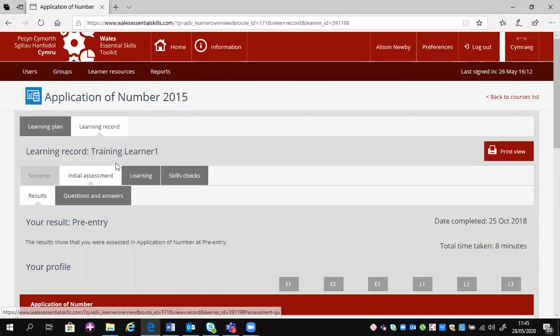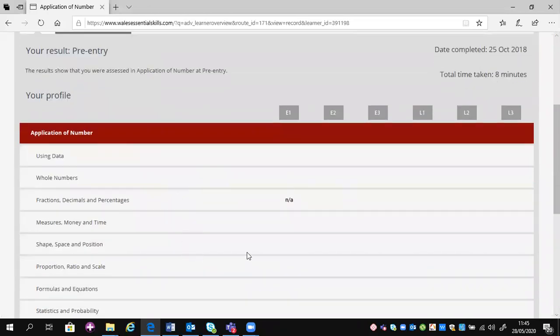In this area we have these tabs, and we can see first of all we've got initial assessment and results, and that's what's shown here. And these are the results from when the learner did their initial assessment on WEST.